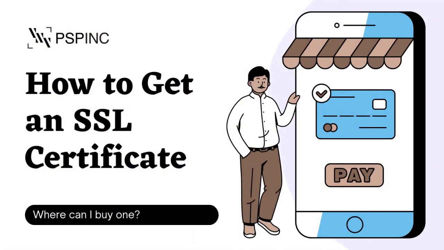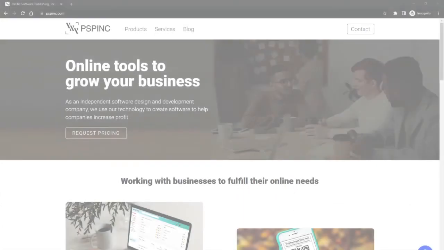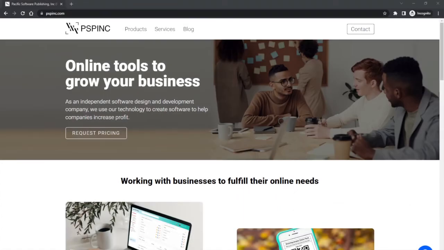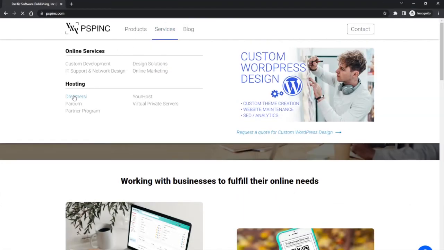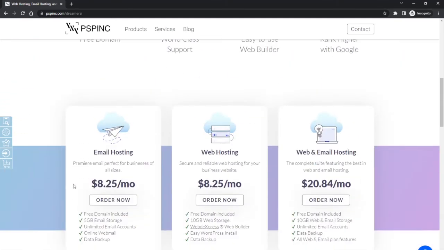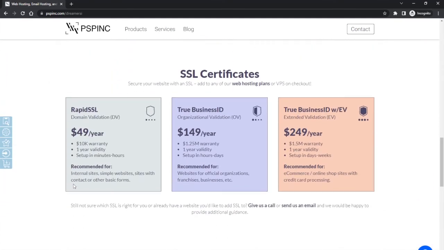How to get an SSL certificate? Because it's an industry standard now, web hosting services usually offer SSL certificates in addition to their web hosting, much like PSP Inc. We offer all 3 of those SSL certificates and make them available for purchase in addition to our web hosting plans or our VPS plans on pspinc.com.